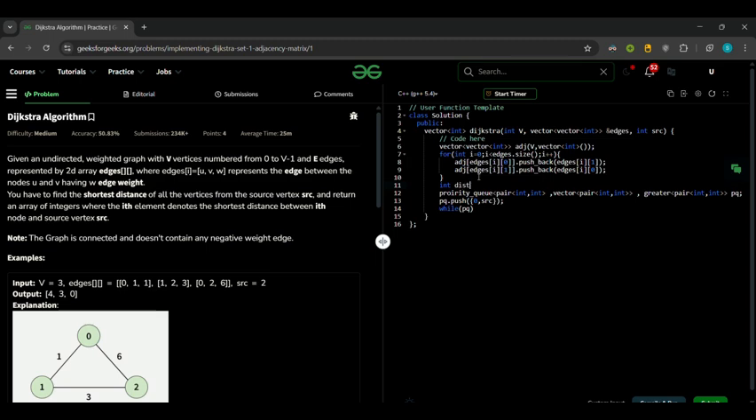We'll initialize two vectors. One is the distance array, which gives the final distance, minimum distance between the source node to all the other nodes. So we'll create a distance array of size v along with a visited array of size v.